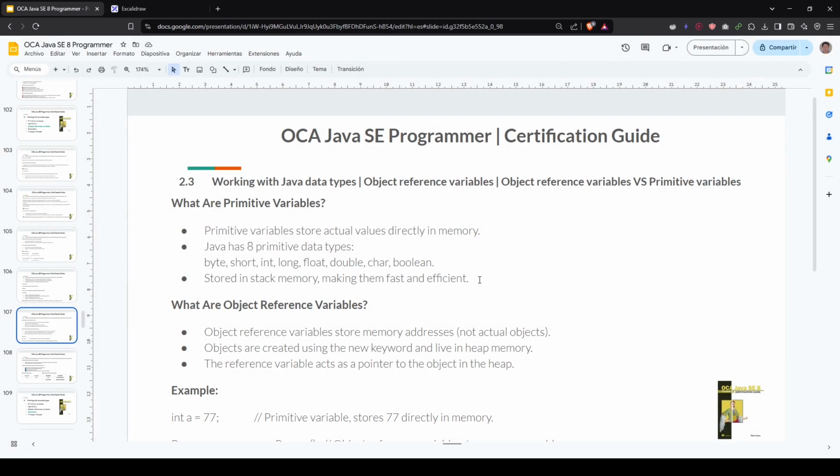Let's continue with object reference variables versus primitive variables. What are primitive variables? Primitive variables store actual values directly in memory. We know that Java has 8 primitive data types. These are byte, short, int, long, float, double, char, and boolean. All these values are stored in stack memory, making them fast and efficient.